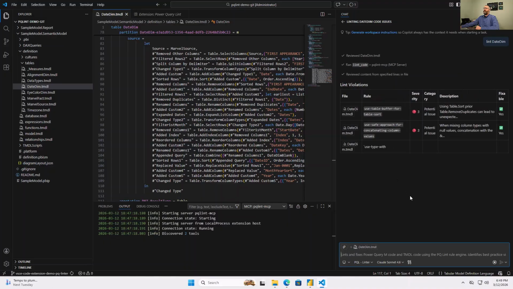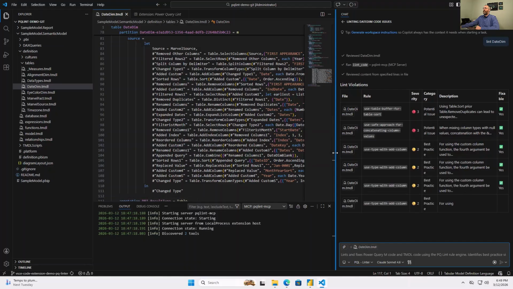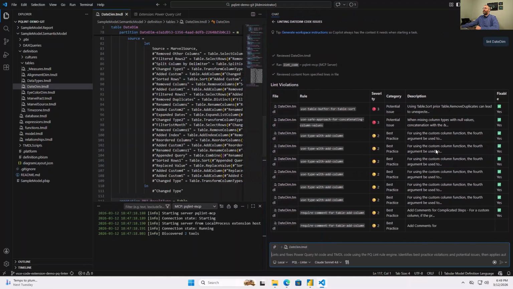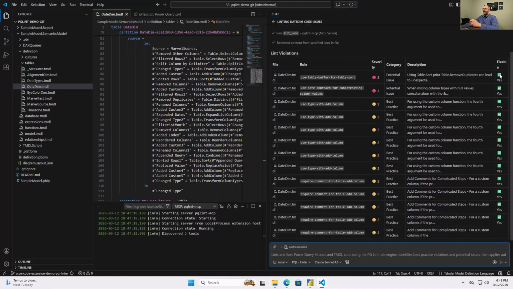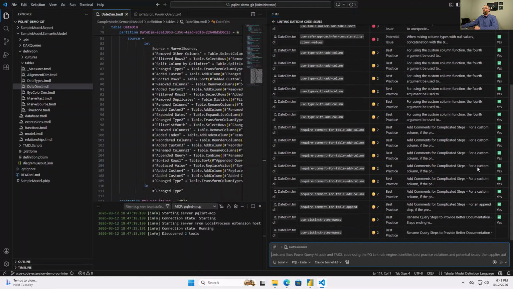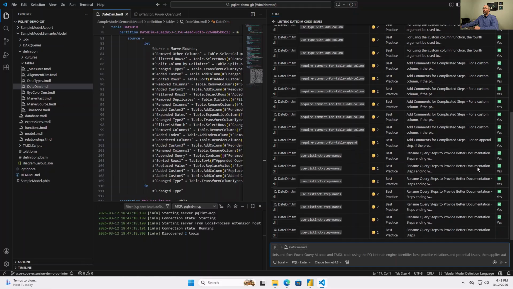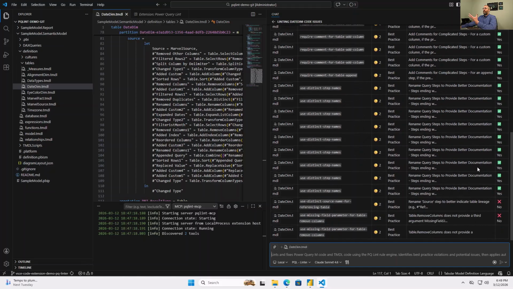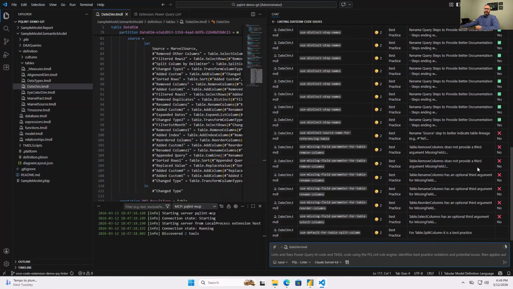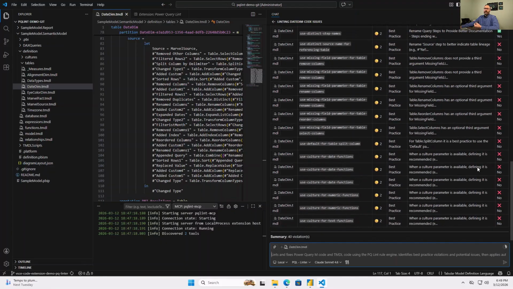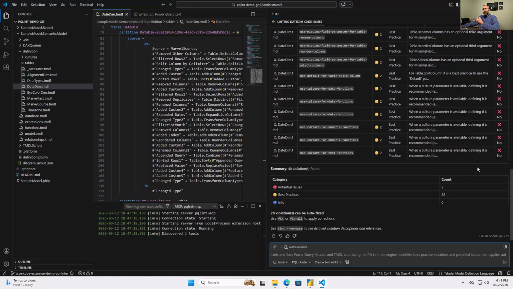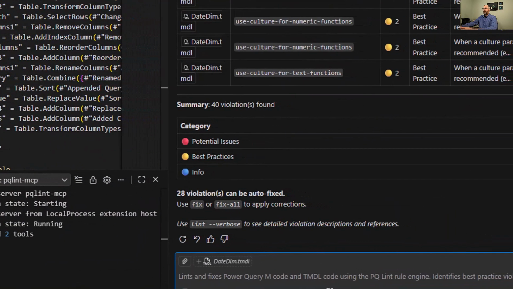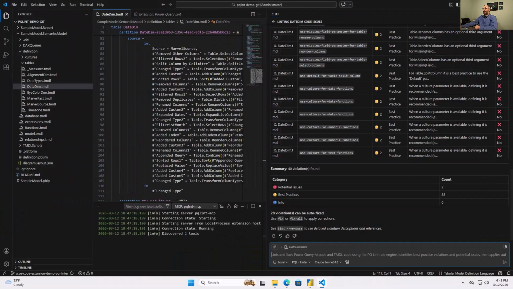All right, and now it's starting to list out all the potential issues and best practices. And you'll notice on the top right there, there's this check mark about fixable. Now, in our API call, we actually indicate whether or not we currently have a set of good instructions to tell an agent or a large language model how to fix that Power Query. And so the next thing you'll get is a set of instructions. Would you like to fix the 28 violations that can be auto-fixed? And so I'm going to say fix all.